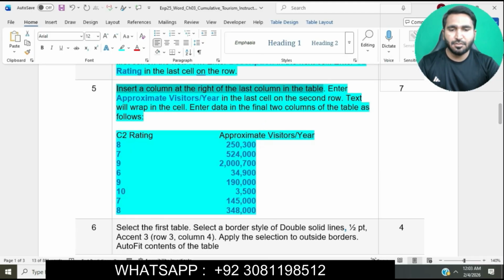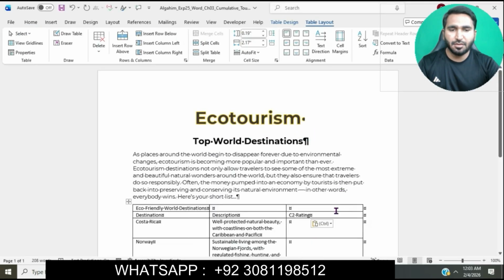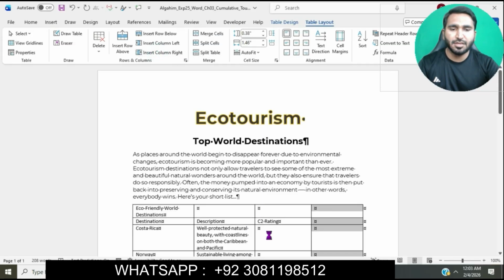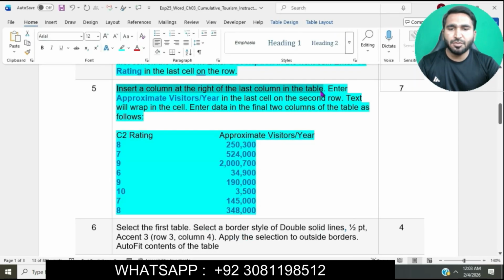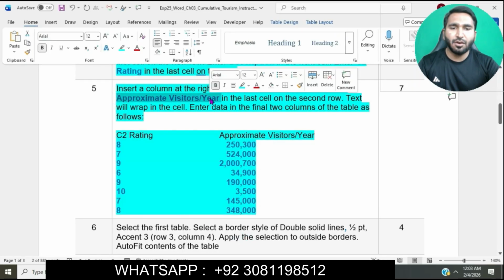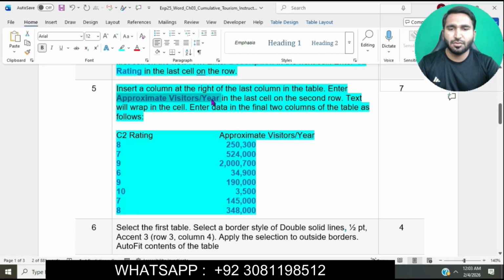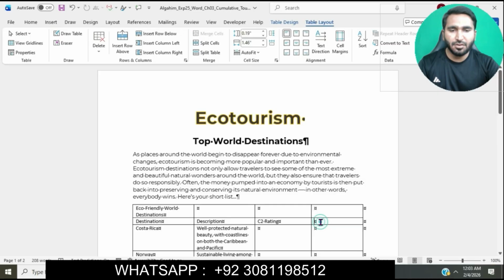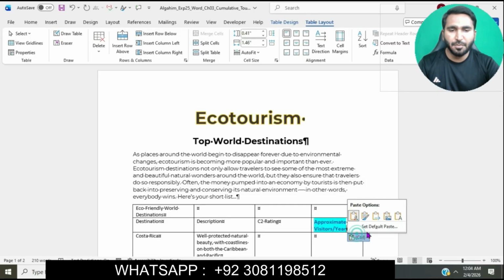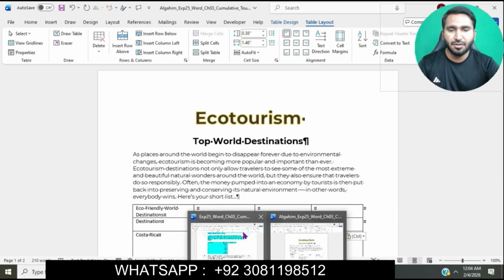We will insert a column right of the last column. We will select this last column and go to the Table Design tab. In the Rows and Columns group, click on Insert Column Right. You can see the new column has been inserted. Then enter approximate visitor year in the last cell of the second row. Copy and paste it here.